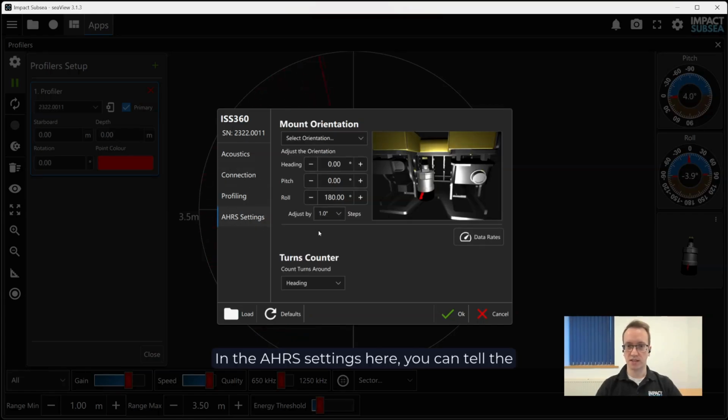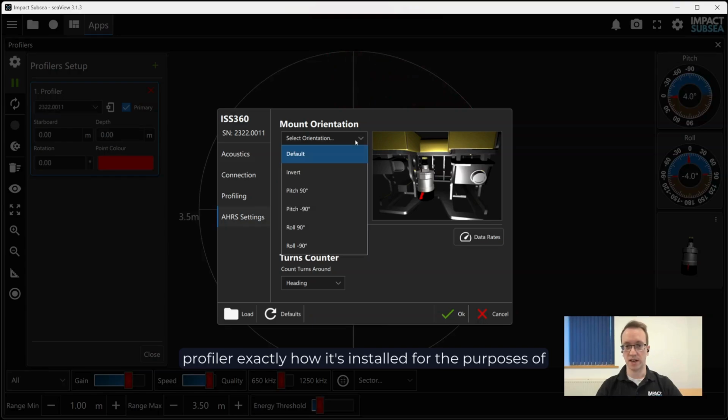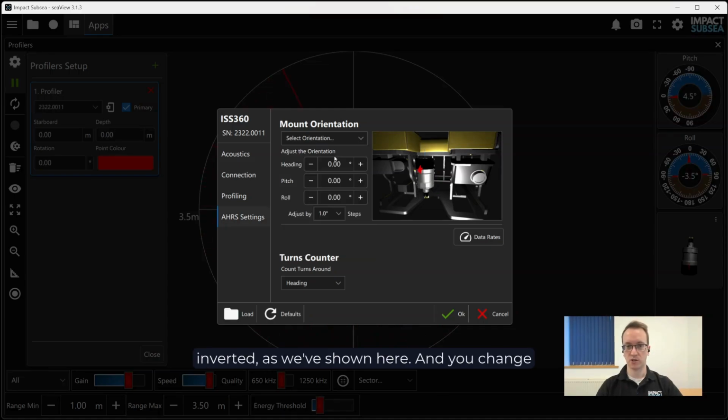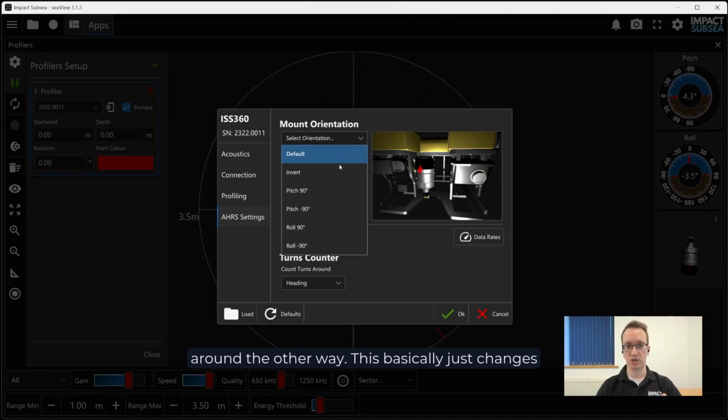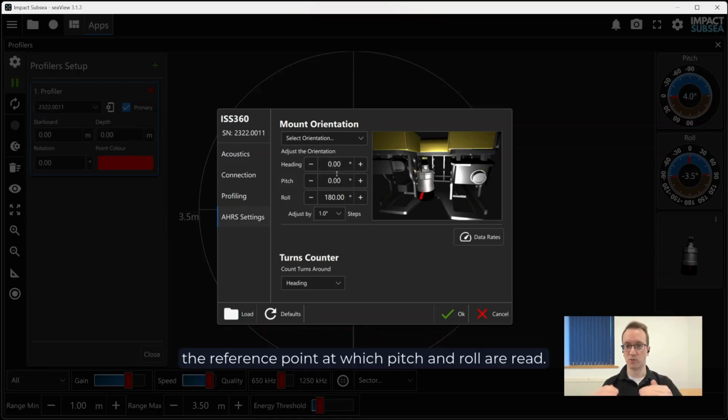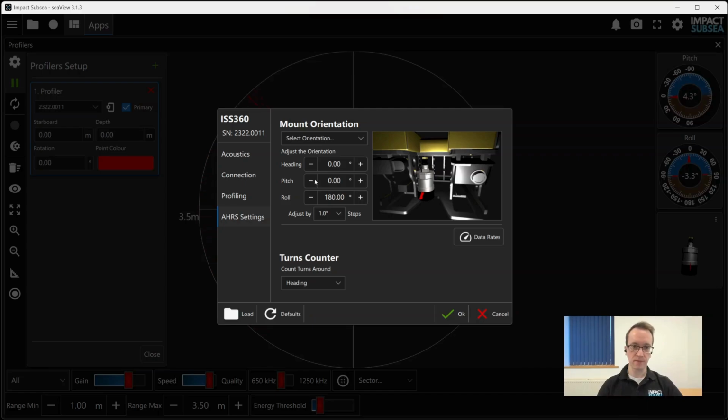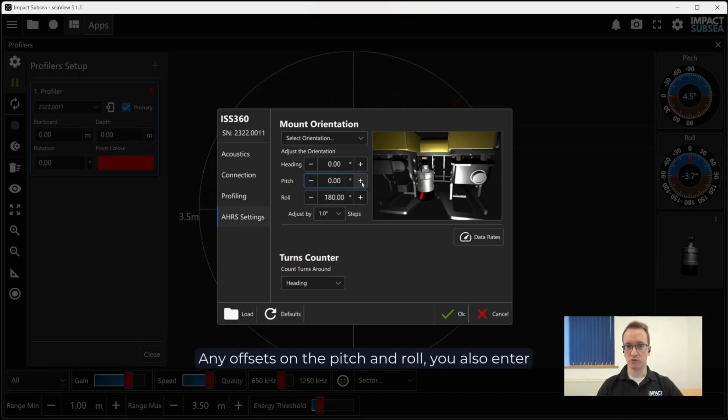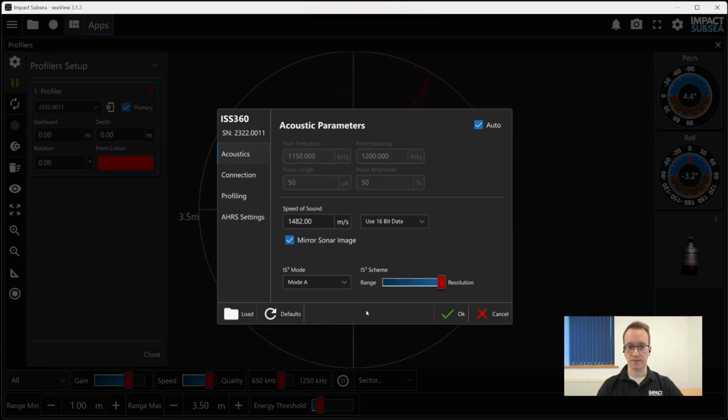In the AHRS settings, here you can tell the profile exactly how it's installed for the purposes of giving you pitch and roll data. So you can tell it it's inverted, as we've shown here. You can change it to default if you want that way, and it'll flip it around the other way. This basically just changes the reference point from which pitch and roll are read. Any offsets on the pitch and roll you can also enter in here. If you're using the turns counter, you can also set up where to count turns around. So that's all the main settings there.